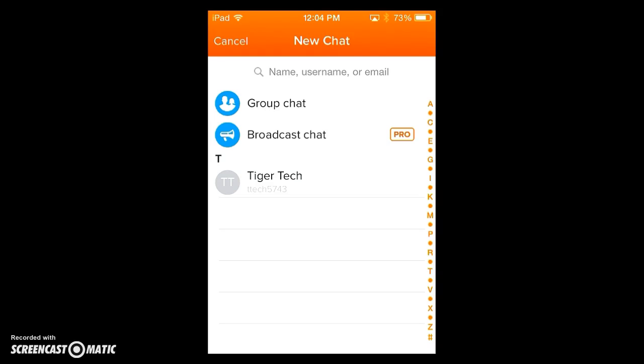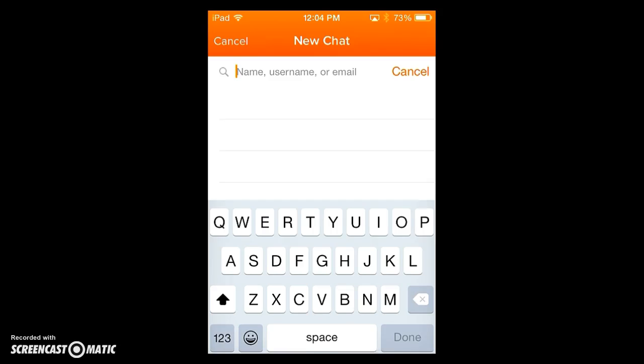The first thing you have to do when you're going to start a message is decide who you're going to send it to. You can see I've already sent a message to myself, so I'm going to do that again. This is why I copied and pasted that Voxer name. I'm going to paste that in now.